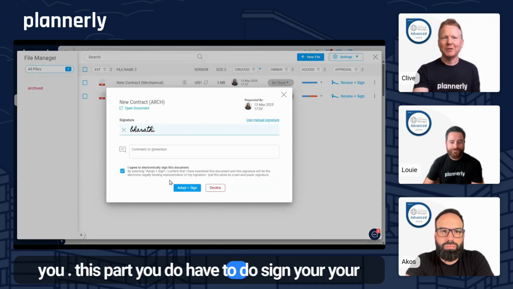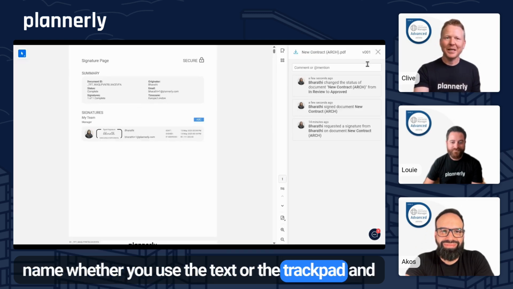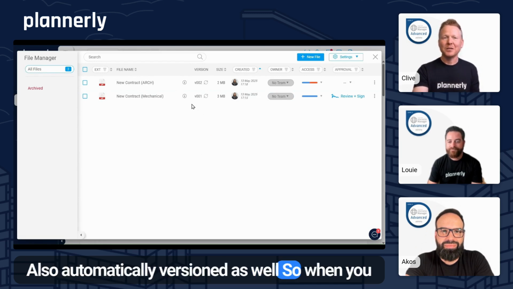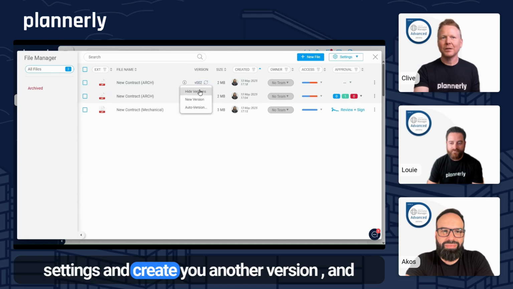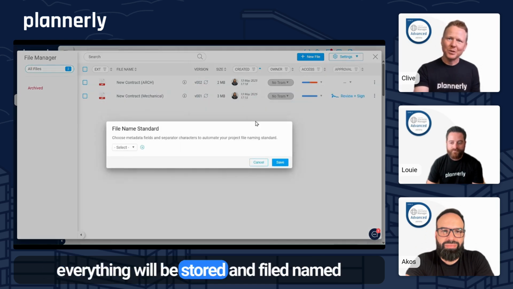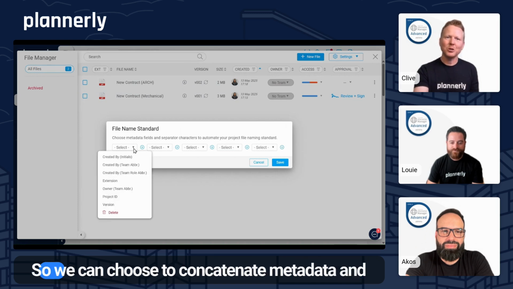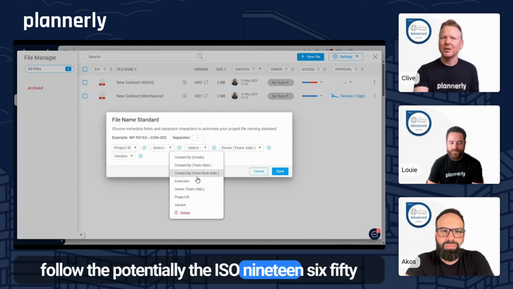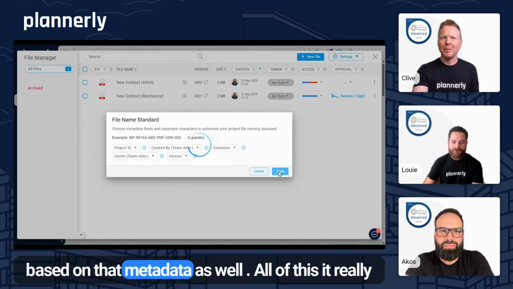This part you do have to do, sign your name, whether you use the text or the trackpad, and everything is stored for you. Also automatically versioned as well. So when you are choosing to version, it will use the previous settings and create you another version, and everything will be stored and filed, named automatically for you here based on the metadata. So we can choose to concatenate metadata and follow potentially the ISO 19650 workflow and make sure that files are named based on that metadata as well.